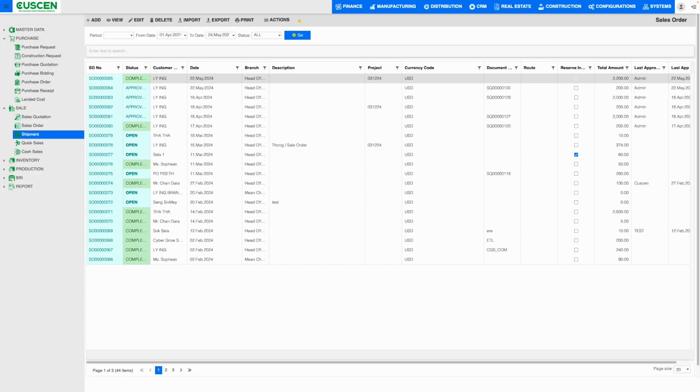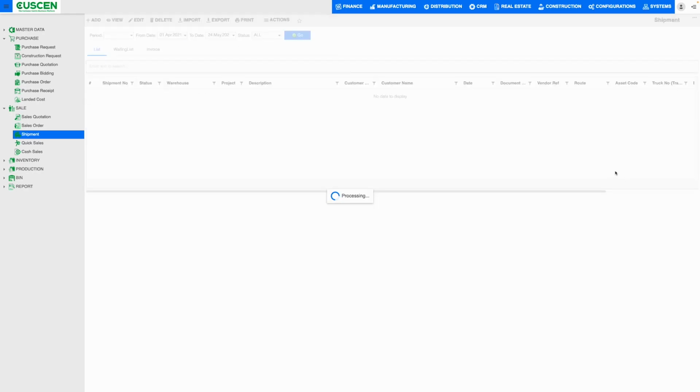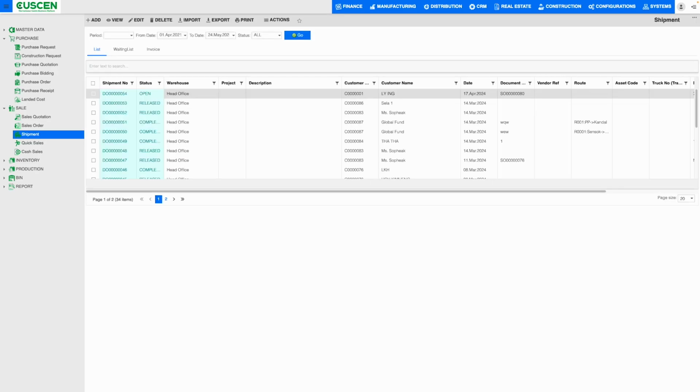Let's move to the shipment. Here in the shipment section, users can easily track and manage their orders. With intuitive options to add, view, edit, delete, import, export, and print shipment details, the platform offers a full range of actions for efficient shipment handling. You can filter shipments by period, setting a custom date range for specific insights, which we did earlier.